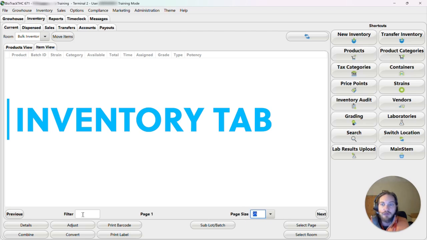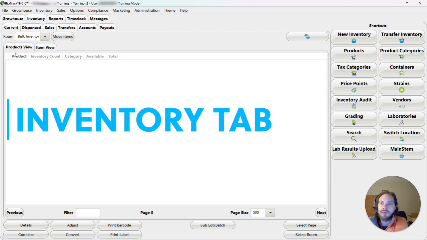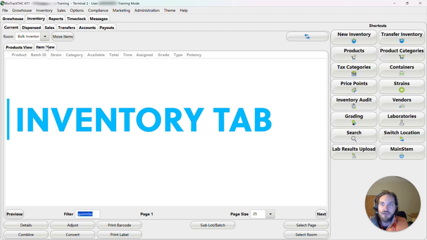The same can be said about using the filter. If I use the filter over here and say I want to look at gummies, when I go back to product view, there is no filter. So just keep in mind, if you're not seeing what you expect to see in the inventory, the first thing I would do is check if there's a filter going on and check what the page size is.